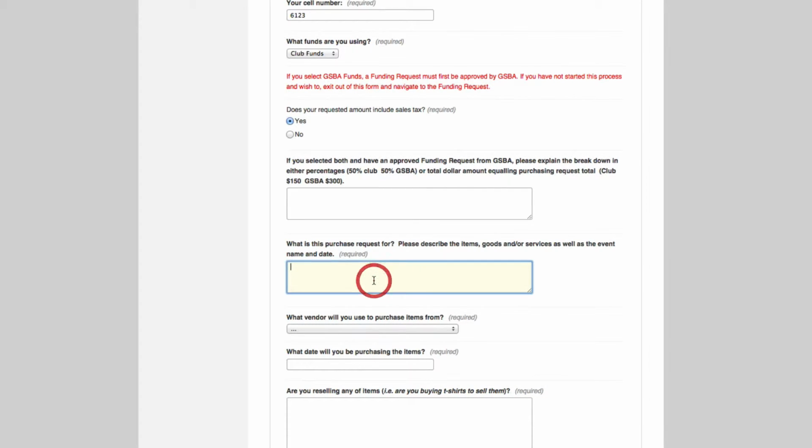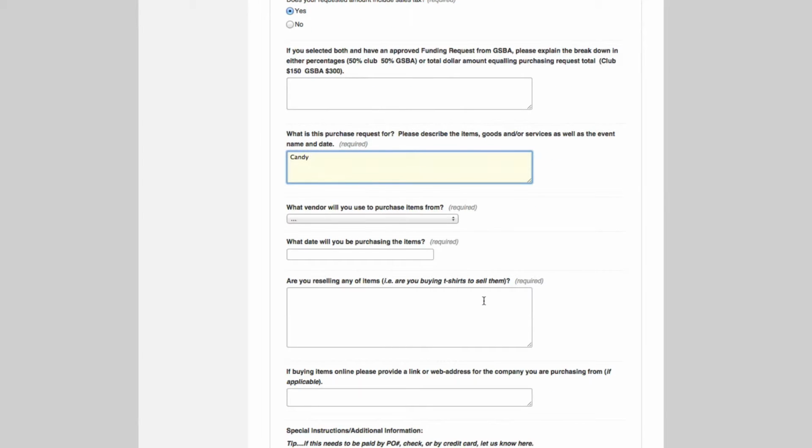What is this purchase request for? Let's say you need that $1 to buy $1 worth of candy or gumballs or something along those lines. You're just going to give the best description possible. Might be one sentence, might be one word. But just remember, we have to be able to interpret what you wrote. So give us the best description possible.